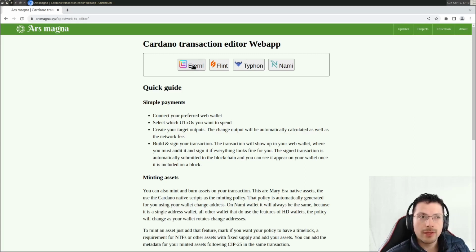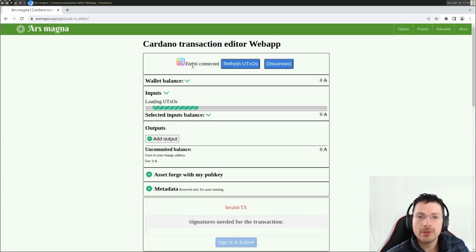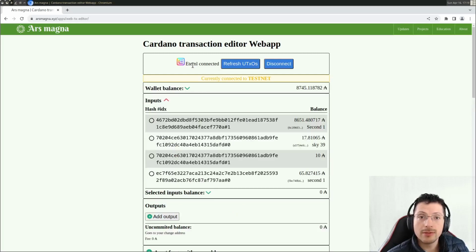I will connect my Eternl wallet. I personally like Eternl because it is very explicit at the moment of signing a transaction, showing you what the transaction you're signing is about. And that will be incredibly valuable when using this tool. What do you see in this interface?